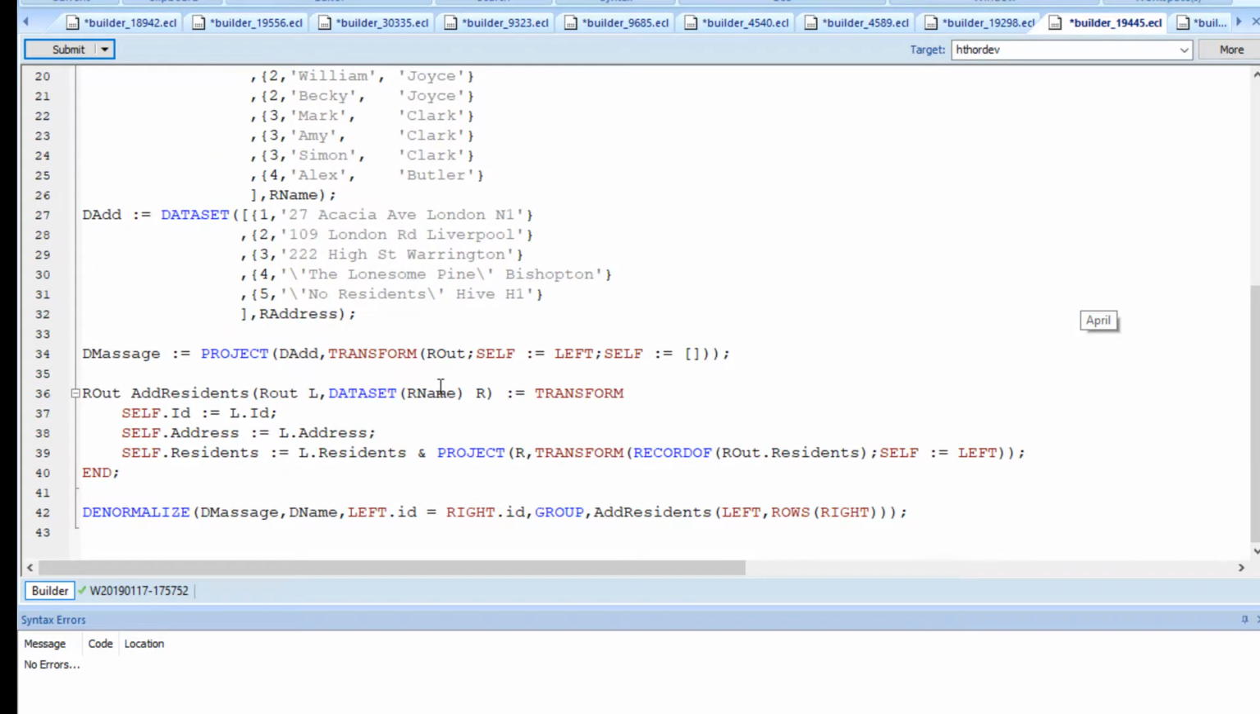But it does mean that we have to transform our input record set to the output type of the child data set, and as we had before, project is a great way to do it. So that's taking a data set of our name, a record of our name, then it's got to convert it to the record of our out residence, and just says self becomes equal to left. And I think that's all I have to do. So let's give that a whirl and see what that does.